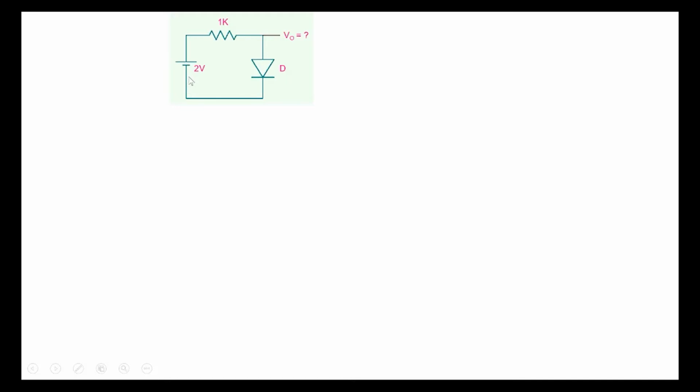Let's take a case where we have 2 volt here, 1K here, and a diode here. And let's say the diode is described by this equation, I equal to Is exponent V by Vt. N, the ideality factor, has been taken as 1, so it's like an ideal diode. And the rest of the parameters are given. We are analyzing this circuit at room temperature.